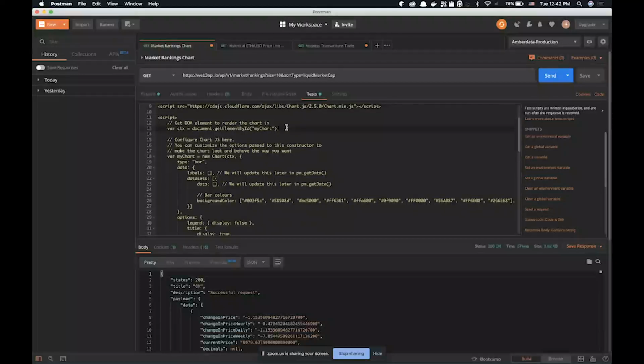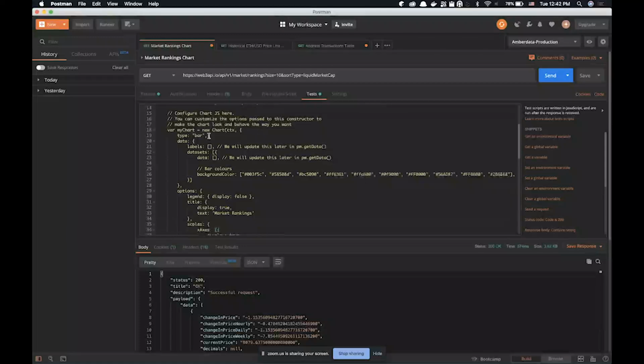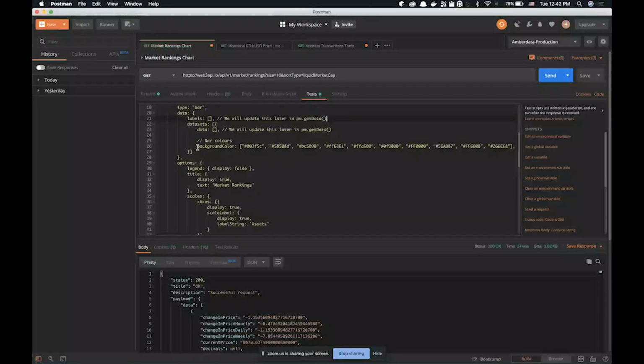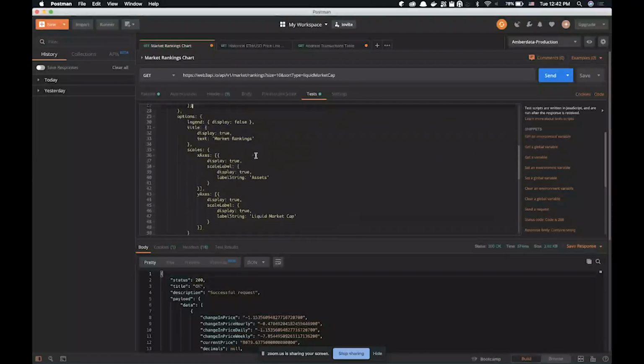So we can reference our chart via its ID. And then using that, we're going to create a new chart instance. It's going to be a bar chart. And then this is usually where you're going to populate the data that you want to see in your chart. But in this case, we're going to be populating that later using the get data function, which we'll see in a second. So we'll skip that for now. And then down here, you'll see the background colors of our bars, which you'll see in a second. So we're just going to set those.